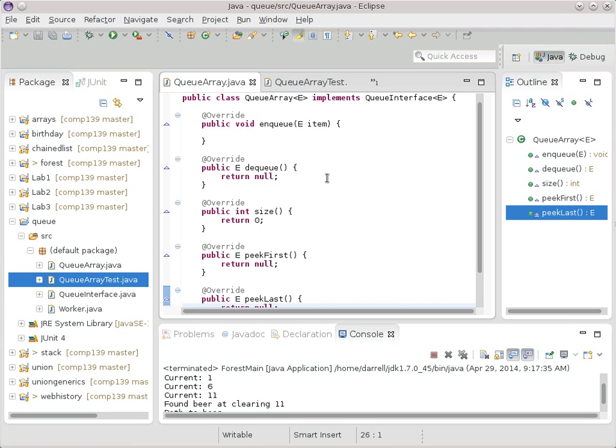Okay, so there's the operations, NQ, DQ, how many people are standing in the line, who's the first one in the lineup, and who's the poor person who's stuck at the end of the lineup. Okay, so now let's talk about how we would store stuff.